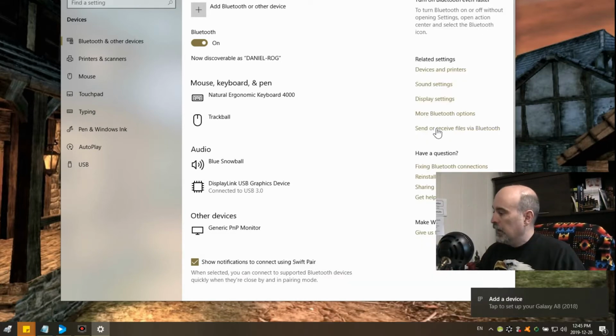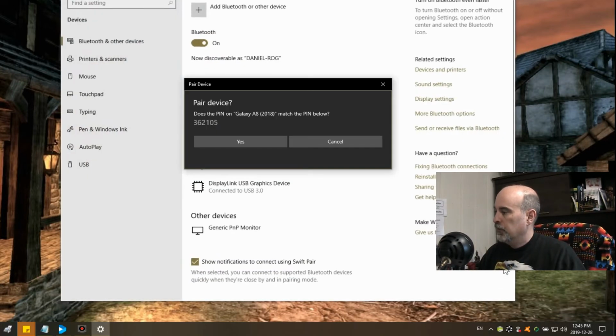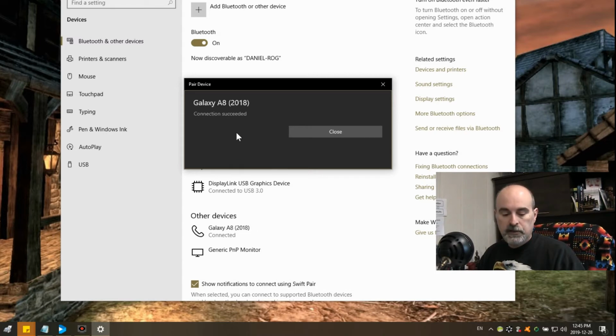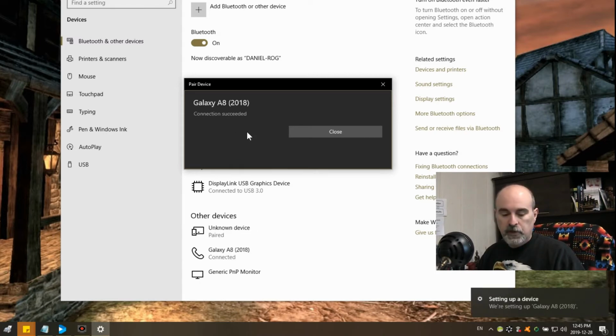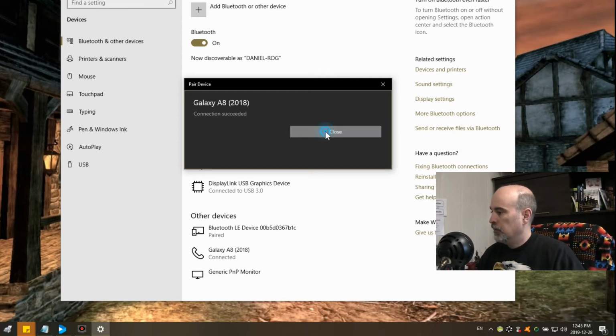Whoops. And it pops up on the computer screen saying add a device, tap to set up your device name, and then I look at that, it says the name of my device and it's got the PIN, and I can verify that the PIN number on the computer is the same as the PIN number on my device. So I'm going to hit OK on the device, and I'm going to hit yes on the computer, and now it has connected, and my phone says it's pairing, and the computer says it's set up.